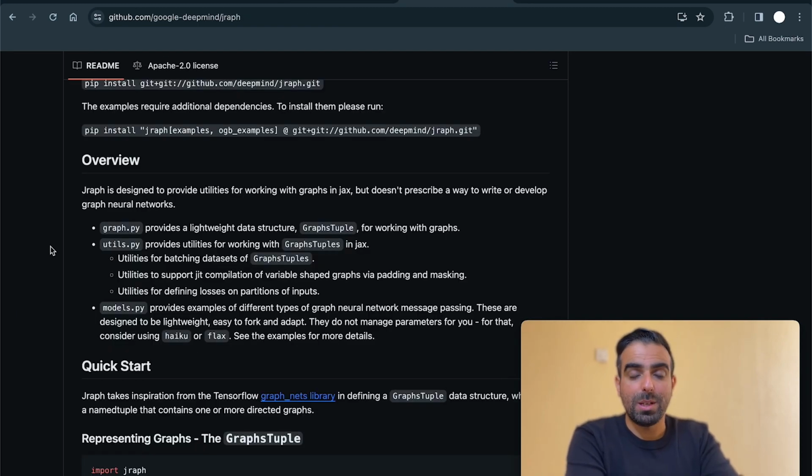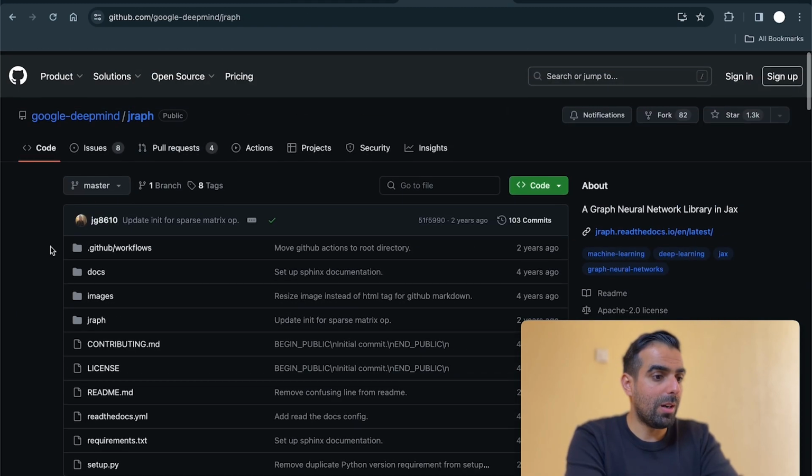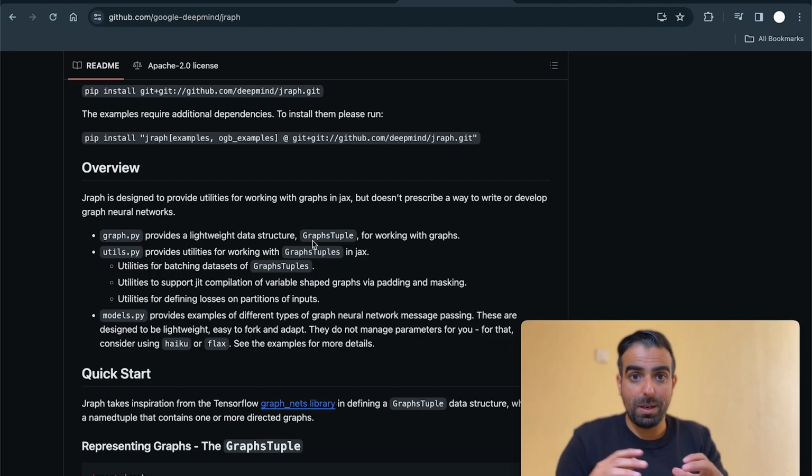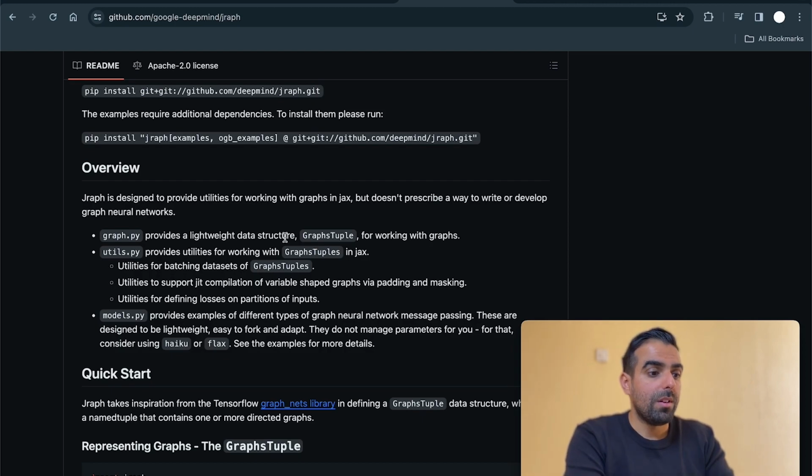And this is the GitHub page for Jraph. It is developed by Google DeepMind. So Jraph is designed to provide utilities for working with graphs in JAX, but doesn't prescribe a way to write or develop graph neural networks. So they only provide these three Python files. Graph.py, which provides a lightweight data structure, which is a GraphsTuple. You can package the graph in a GraphsTuple variable, and you can use it in Jraph.